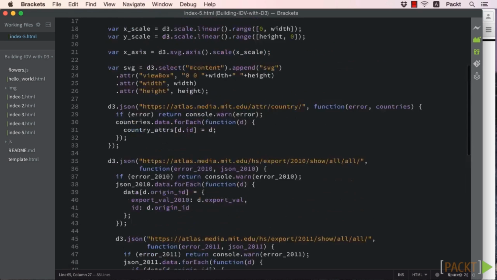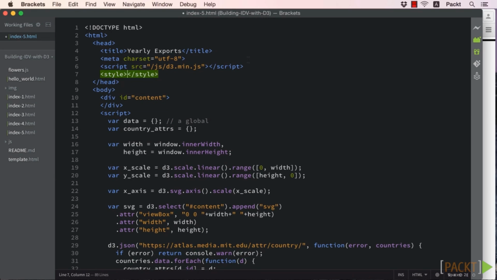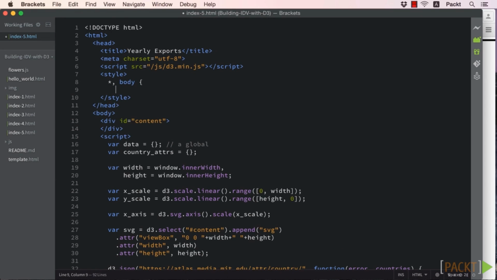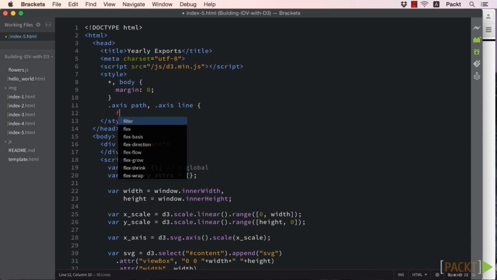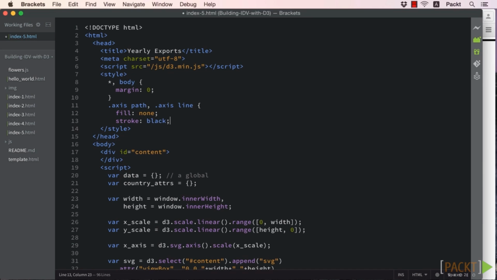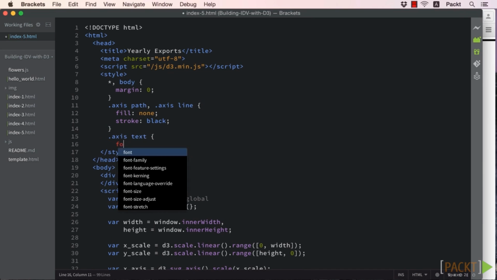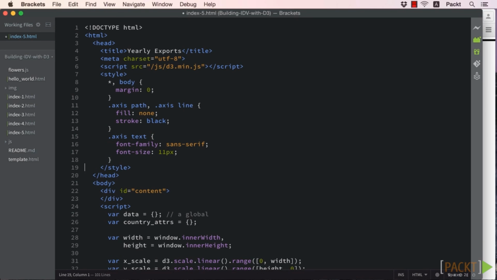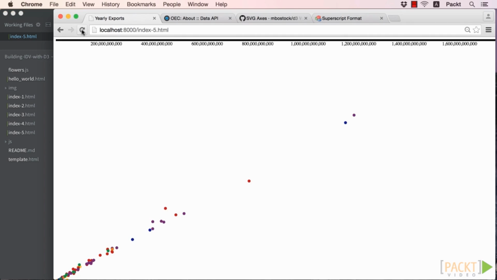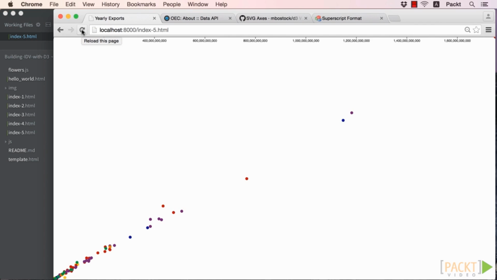Let's take this one task at a time and add some styles. Starting out, we're removing the browser's built-in margin. Next, we'll be replacing the thick black bar along the axis with a thin black stroke. And finally, we'll want to set the text to use a sans serif font family and reduce its size to 11 pixels. Reload the page, and already it looks so much better.